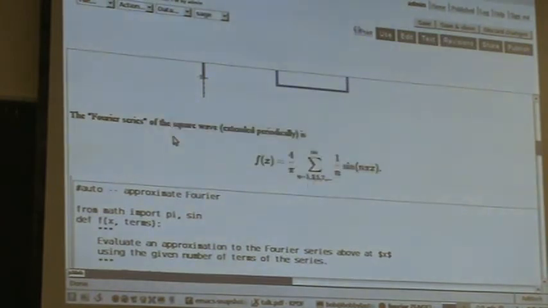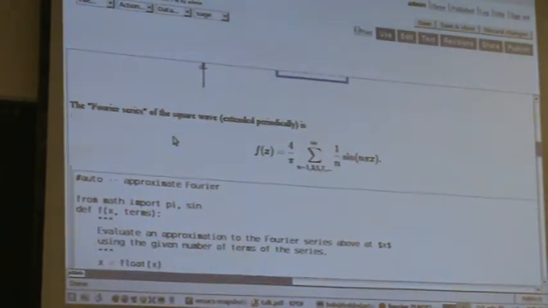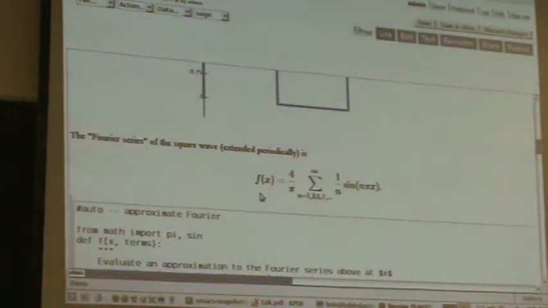And here's the periodic extension of the Fourier series of this square wave.